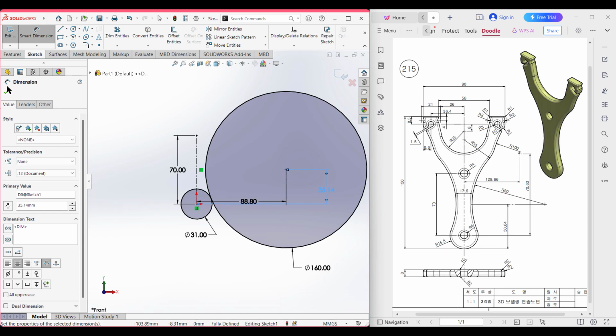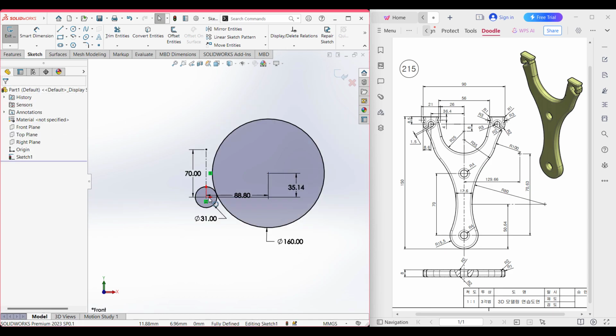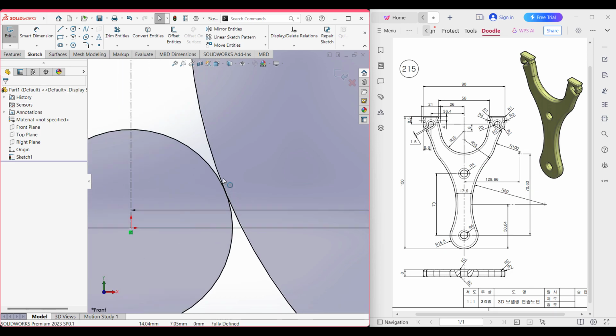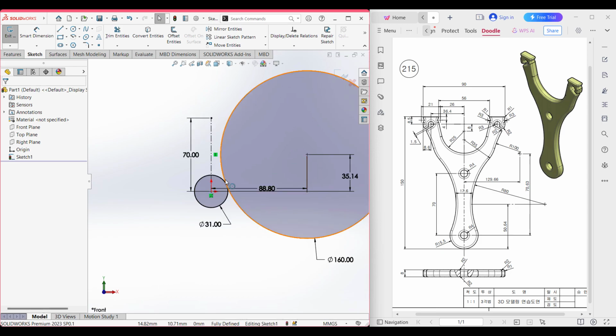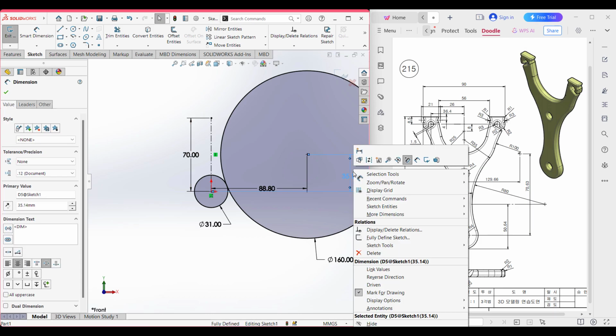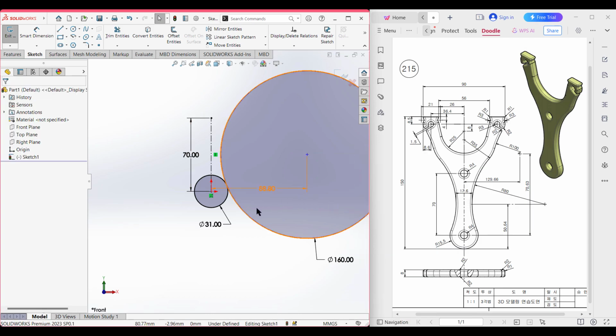Okay, now we have gotten it. But if we zoom in here, these two circles don't intersect, but here we need to make them tangent. If I now try to make these two circles tangent, it will give an error because we have over-dimensioned it. So we need to delete one of the dimensions because we will make it tangent. So I'm deleting one of the dimensions now, and now I will make it tangent.